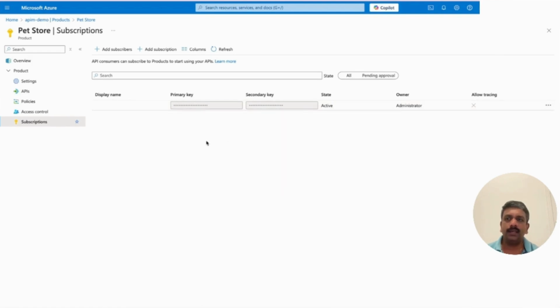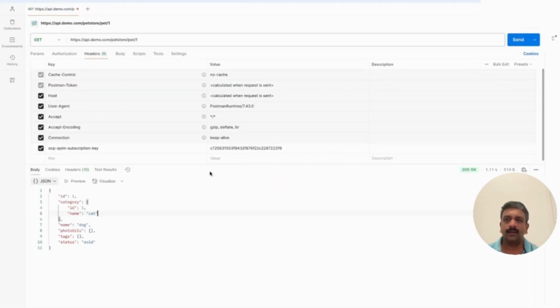Now that we created a product and a subscription, we can make a call to the APIM with the subscription key, and you will get the result. As you see here, we are making a call to the APIM URL, but the request will be sent back to the backend system, which is the Petstore system, and the results will be populated. The number of requests per second is controlled by the rate limit.